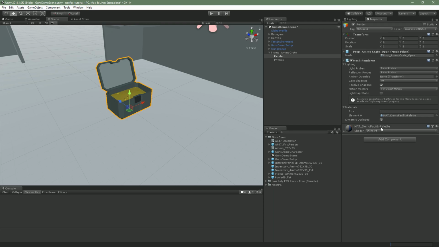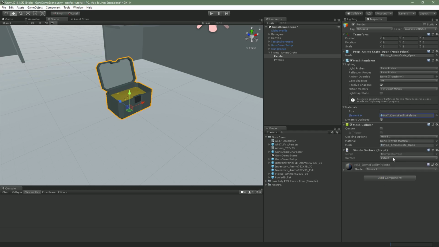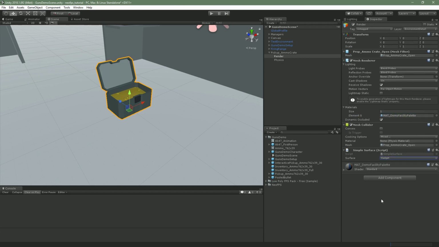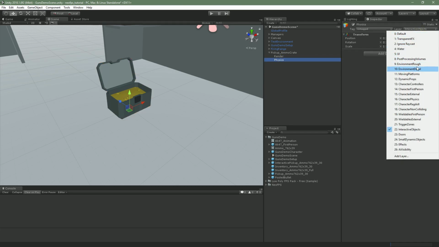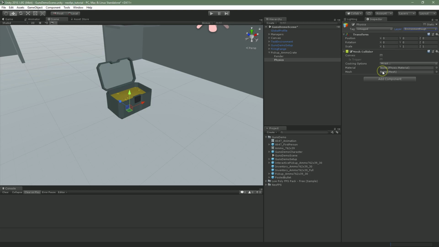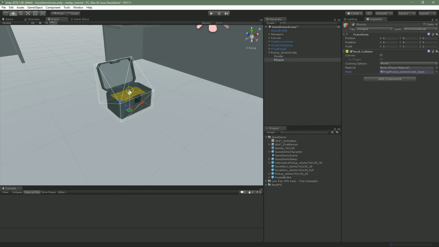Okay, since this is the detail geometry, we can also add a mesh collider with the default values, as well as a simple surface behavior. Setting that to gadget gives an alright spark and noise for the type of object we're creating. Cool. Now for the physics. Set the layer to environment rough, and we want to add another mesh collider. The mesh will be set to prop physics, ammo crate, open. And then set it to convex since it's a simple shape.